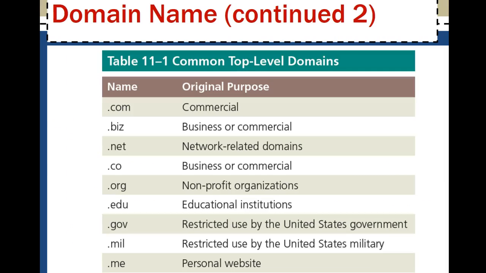So these are basically the list of common TLDs and their purpose. The .com is for commercial. .biz, a lot of people now use this because a lot of .com is taken, so it's for business or commercial. .net is for network-related domain names. .co, a lot of apps, startup applications, are using the .co. And then .org is for nonprofit organizations, .edu for educational institutions, .gov is for government, .mil for military, and .me is for personal websites. So this is very good to look at.